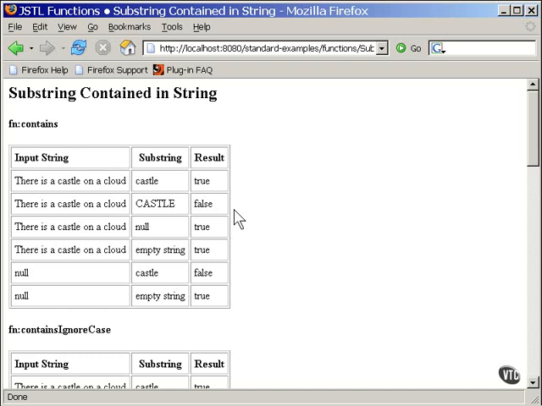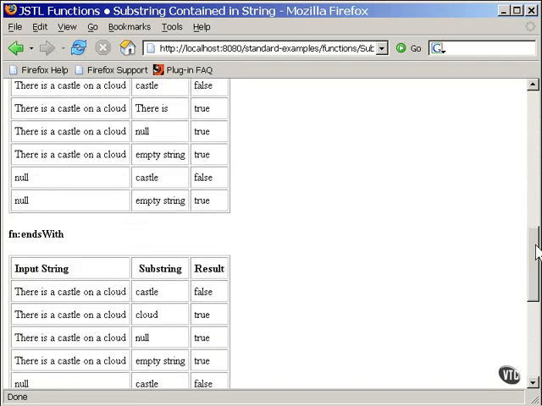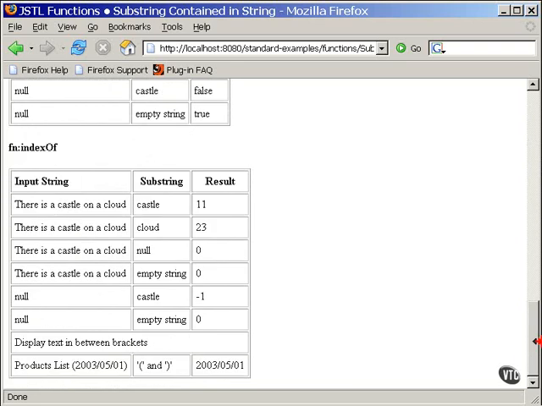You can see the different results from testing whether a string is contained. The tags themselves are named contains, ignore case, starts with, ends with, and the last one is an index of a character string inside another character string. If you're going to be using the standard tags, you should spend a little time in here exploring what's available and how to use it.